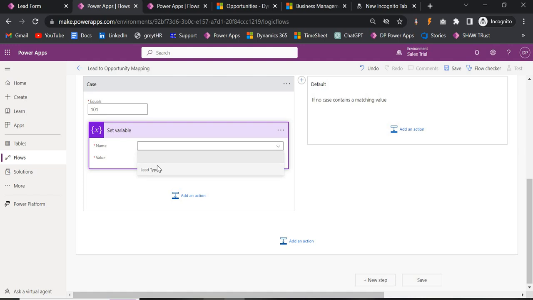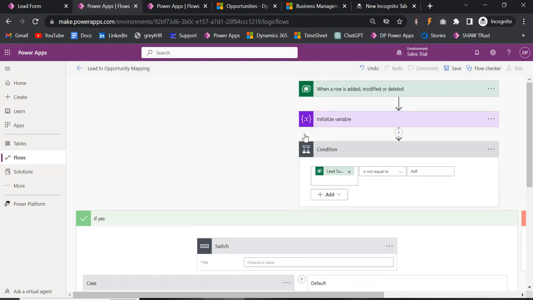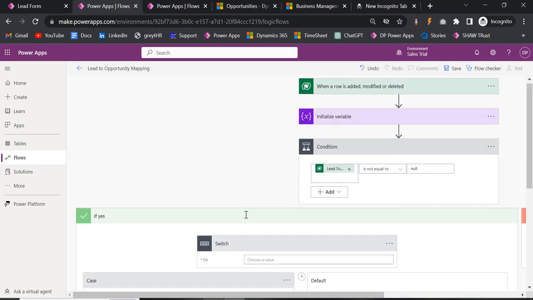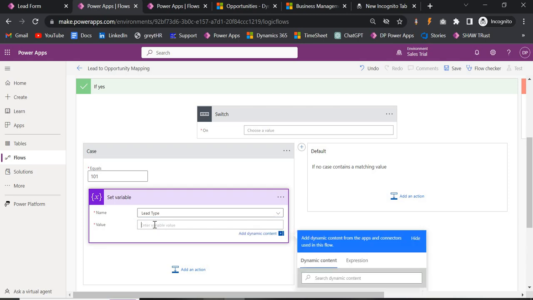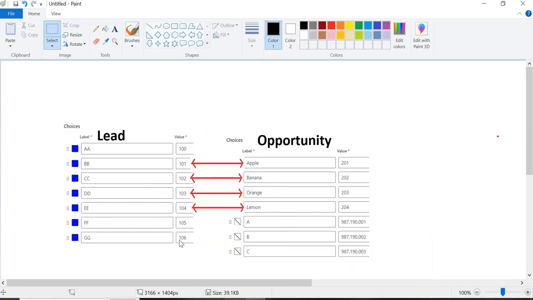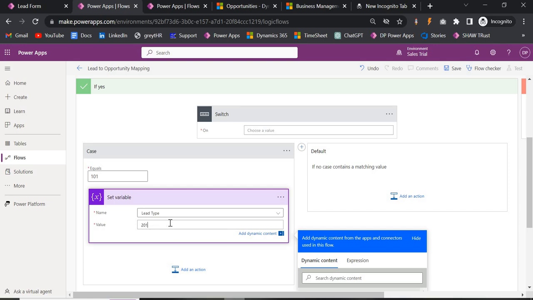to lead type. It is taking from the upper here, where whatever we are initializing, lead type, we have given the name somewhere lead type, right? That one only. So I want it for 101, it should be mapped to 201. Okay, it should be mapped to 201.